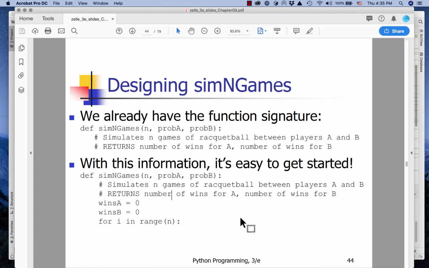Okay, so we already have the function signature, which is to say we already know what's being passed in. So we have the def sim n games. We're being passed n, prob A, and prob B. And I'm just going to say it one more time. I think these are crummy variable names. Okay? Enough said?